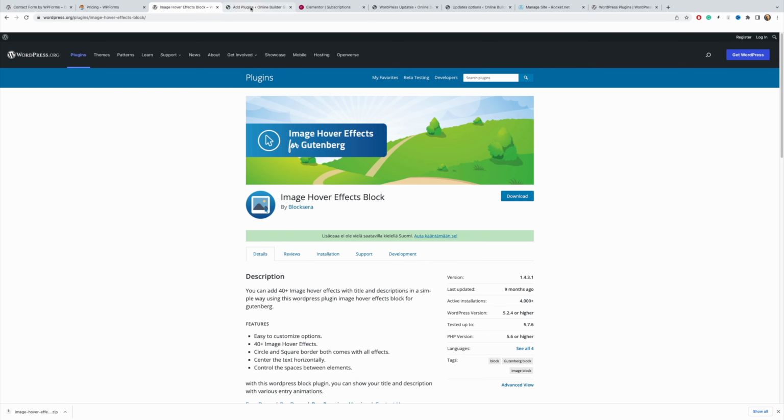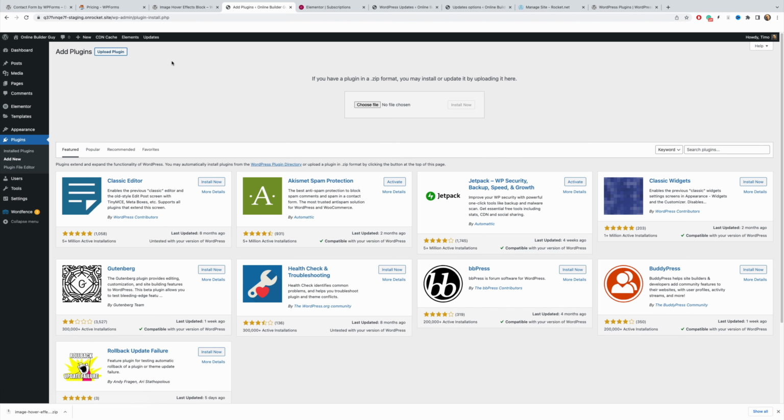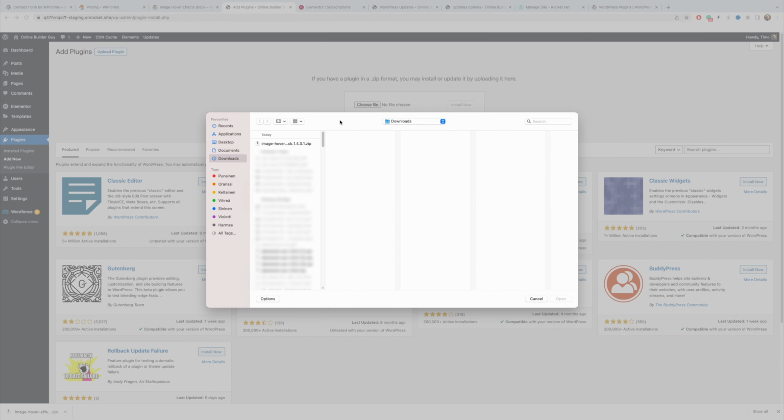Well, let me just go to my WordPress, and when I go to plugins and add new, you can see the upload plugin button here at the top. So click on this button, and next the text says that if you have a plugin in a zip format, you may install or update it by uploading it here. So we have a zip file, and let me just click on the choose file button.